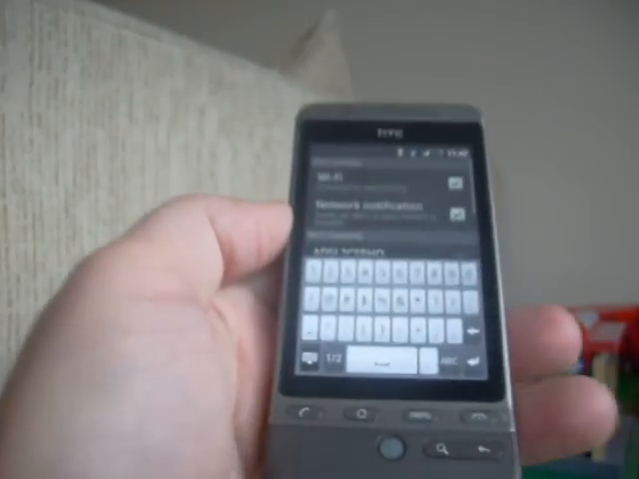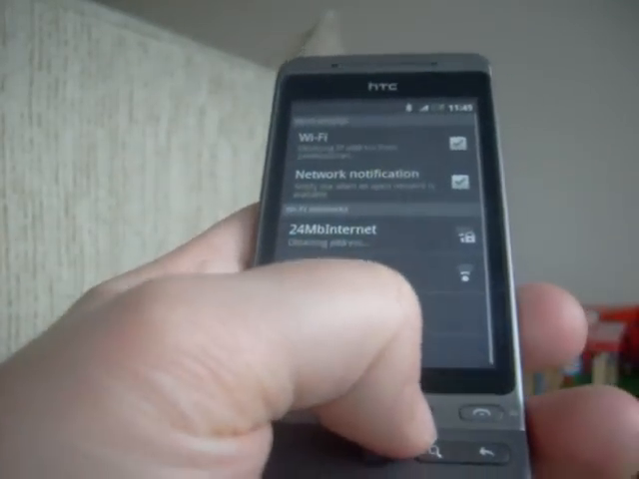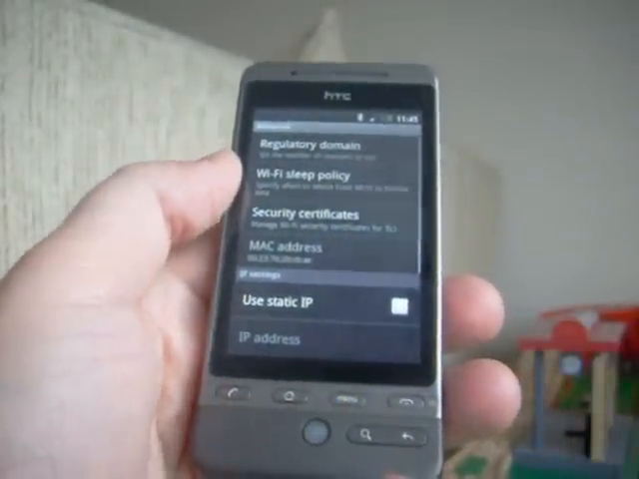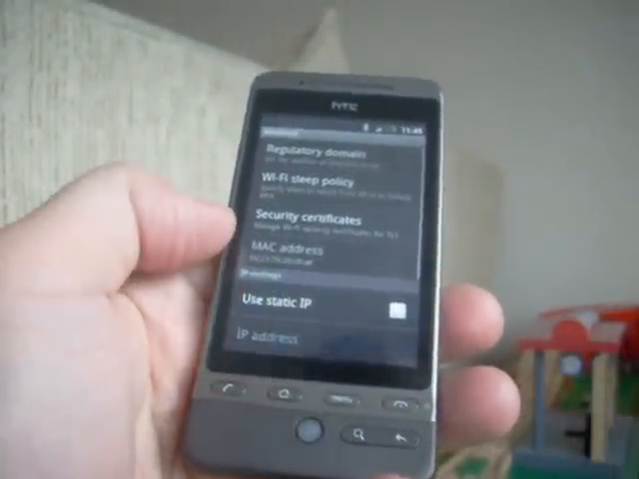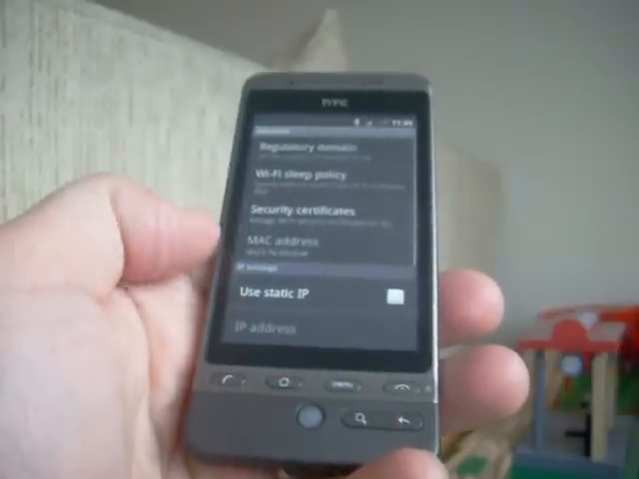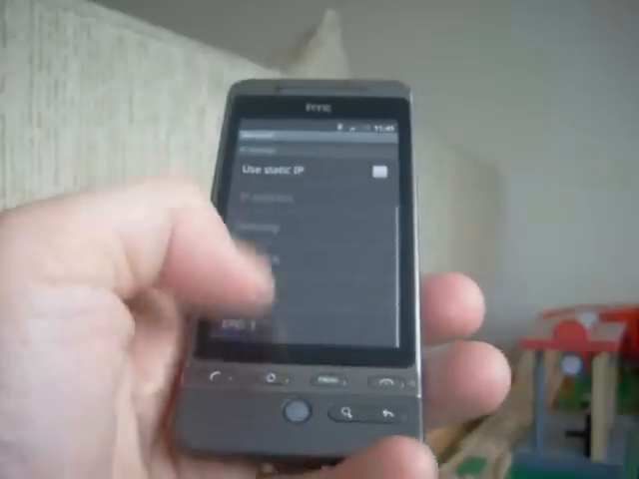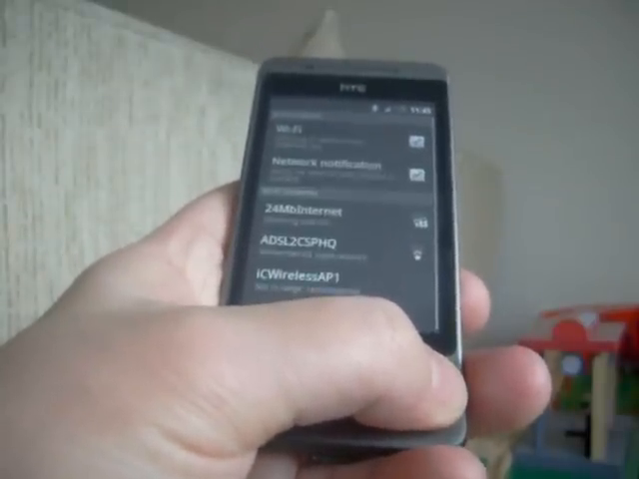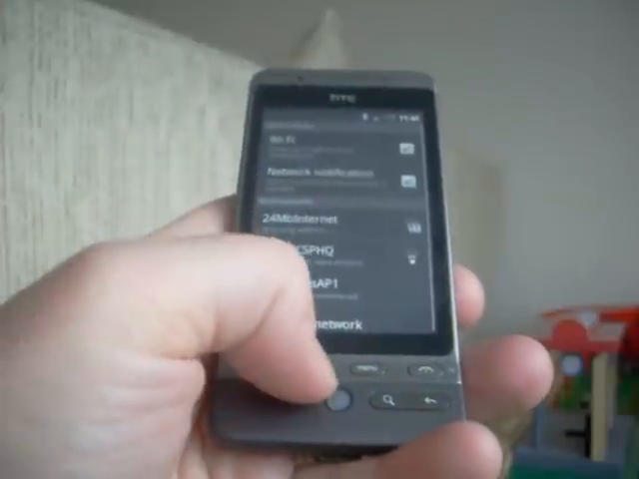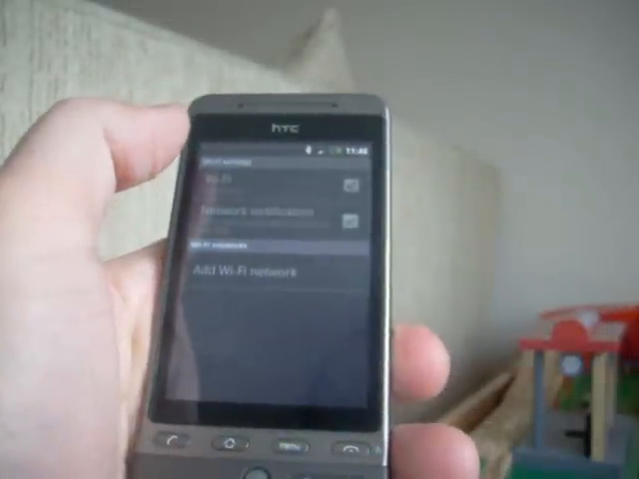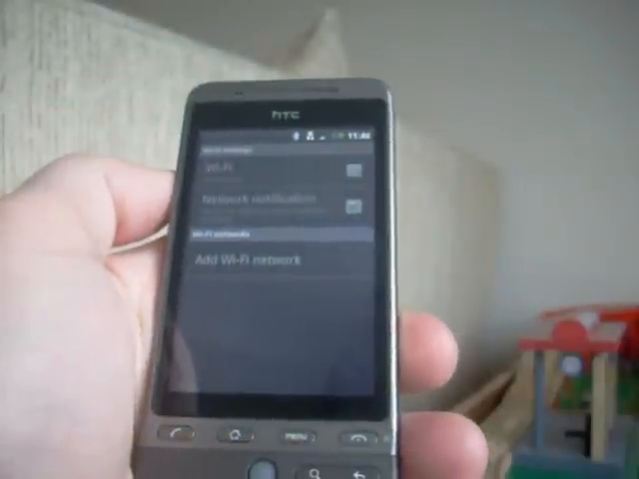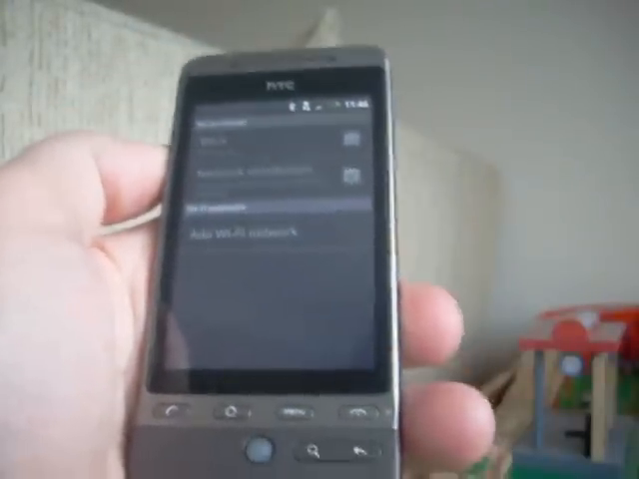If you connect into the Wi-Fi settings here, go menu and advanced, you can actually set the Wi-Fi sleep policy here and see your MAC address. Choose to have a static IP address and set the IP addresses for your DNS servers automatically. Various bits like that. So it's a really good little addition to the standard Wi-Fi connection options. Just disconnect and reconnect the Wi-Fi.